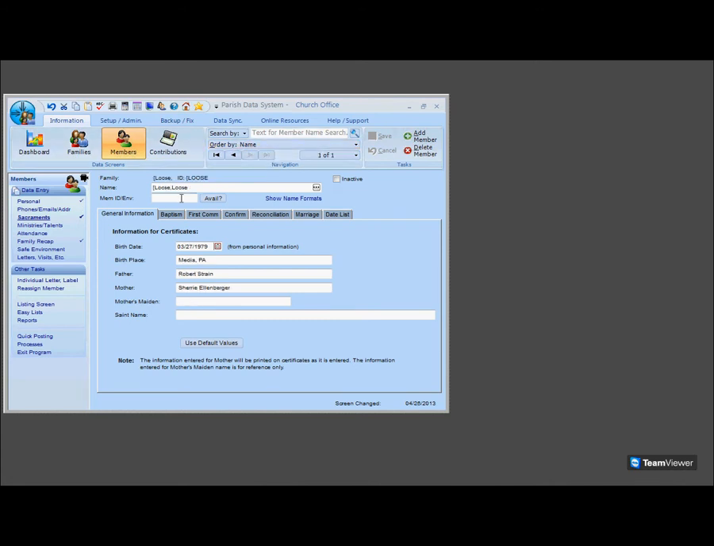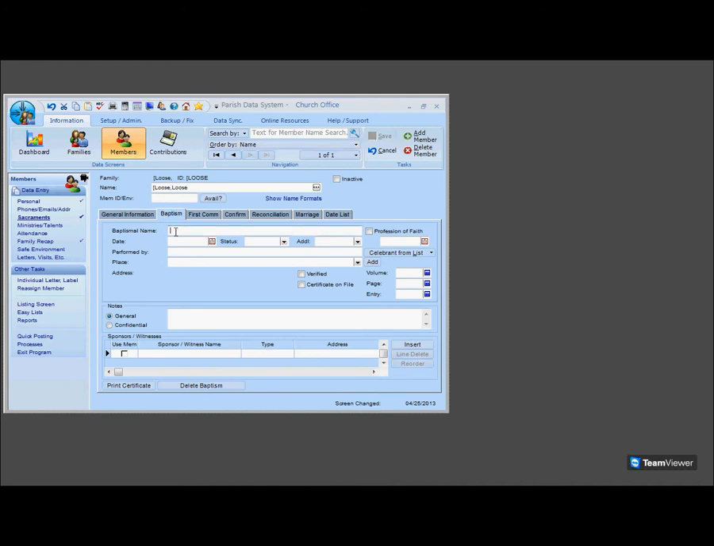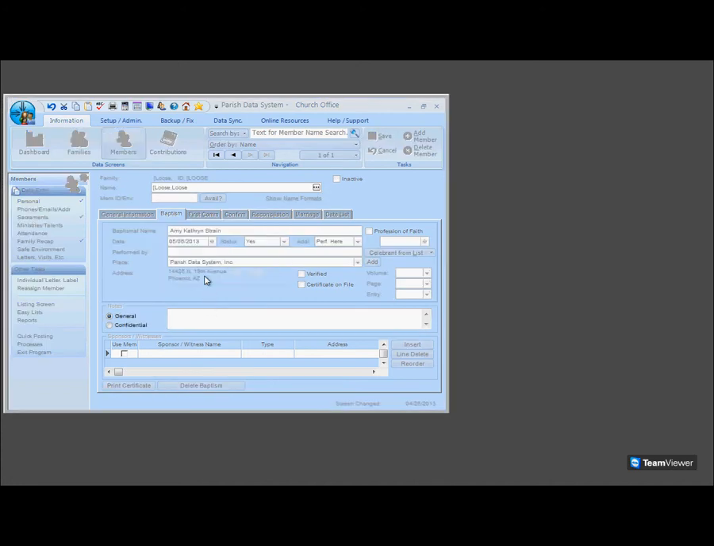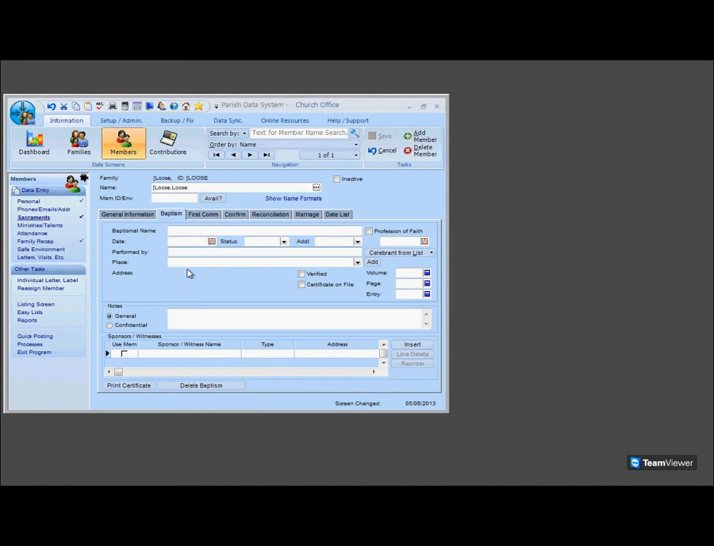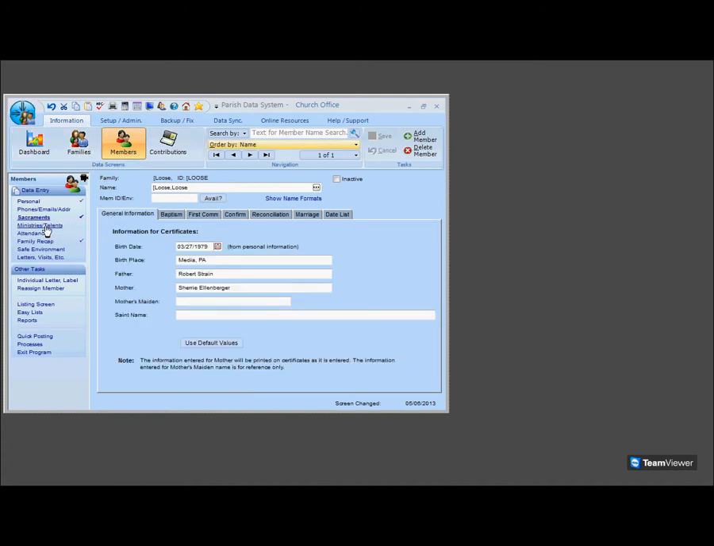If I come up to my loose member, I can fill in the general information, come to baptism, fill in the baptismal information and the status for whoever I'm trying to print, and go ahead and print the certificate out from here. Then I can just hit the delete baptism button once I've printed out my certificate, and use this for the next person I would need to print that for if that person is not in the program any longer.